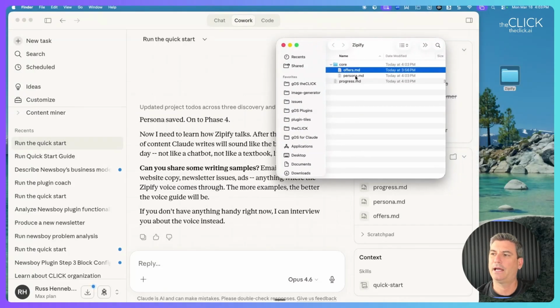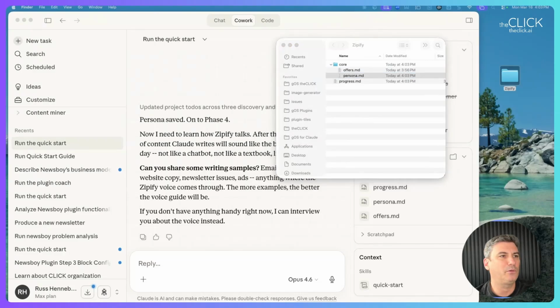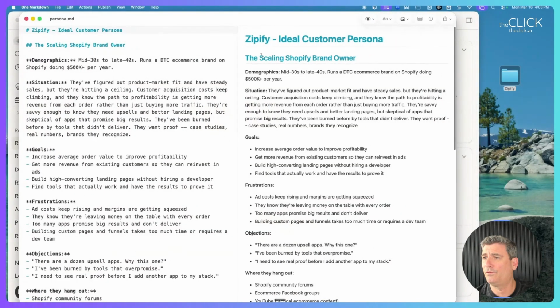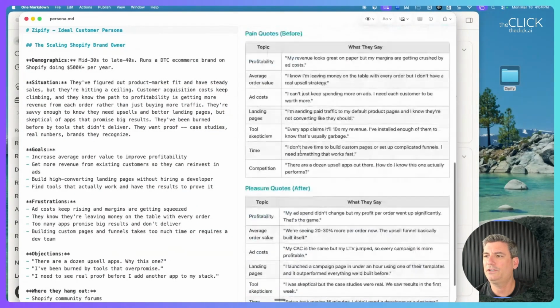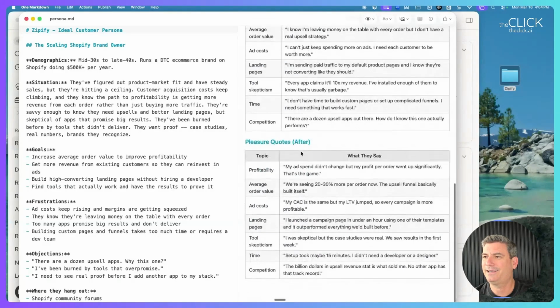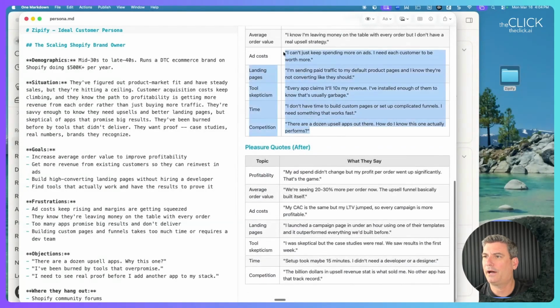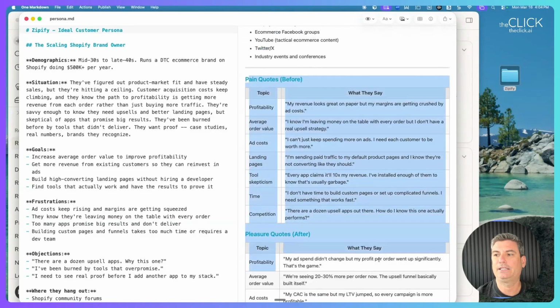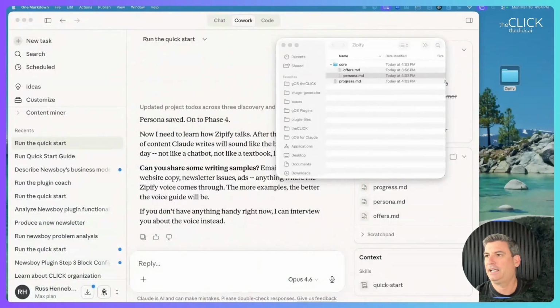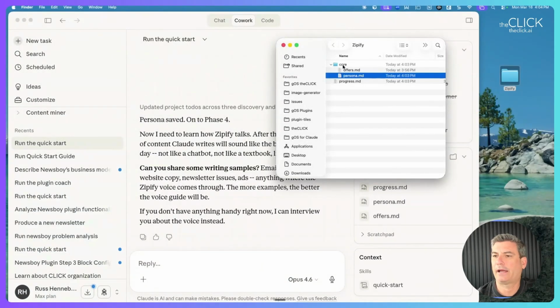You can see now it's built the persona document. I'll open that up, and it built out this very detailed persona. And you can check through this and you can see it built out these pain and pleasure quotes. Now you can think about your AI being on the same page with you when you go to write emails, ads, landing pages, or talk to it about creating new offers or new things that you want to sell. When it understands this, it's going to be extremely helpful. This persona document is key, and it's why it stores inside of that core folder.